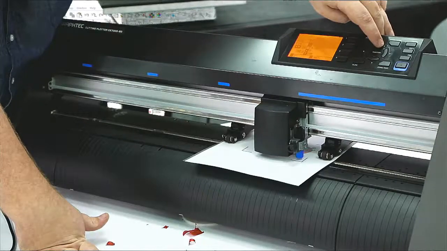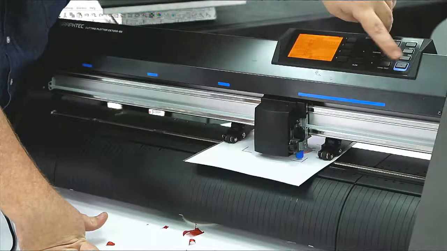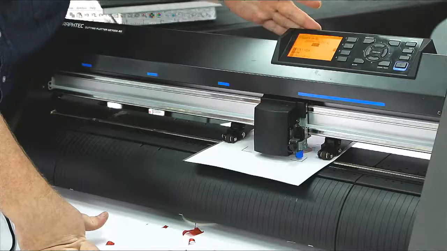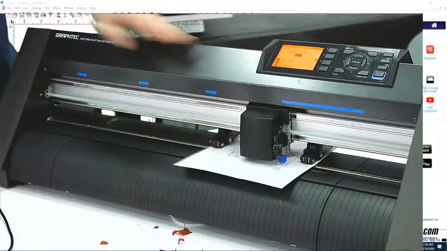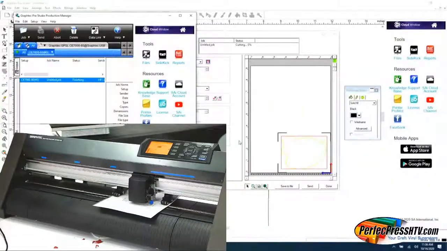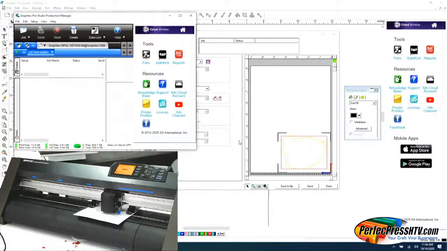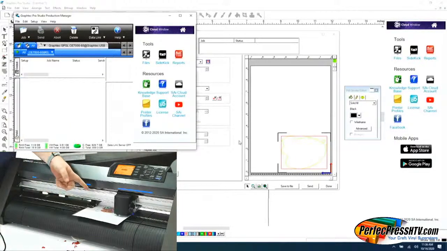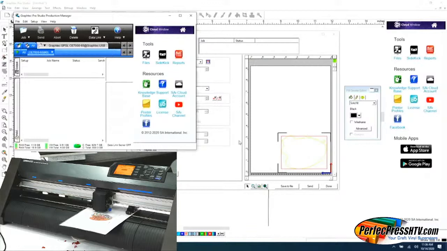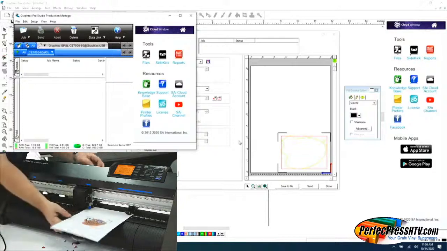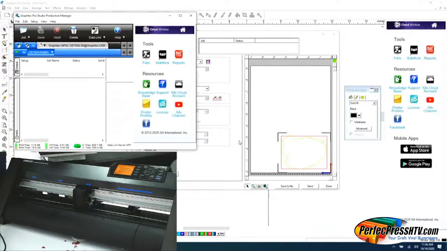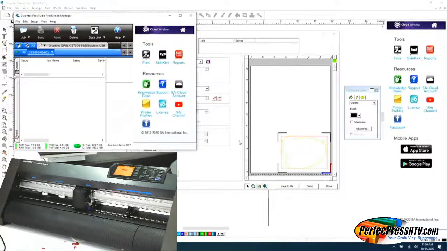Enter, condition test again. Now the force has been changed to 15. We're going to go back to the software and hit that OK button. What's happening now is it's going to read those registration marks, like so. And now it's going to perfectly cut out our design. Awesome. So now we can pop it, and it should peel out if I got my cut settings right.